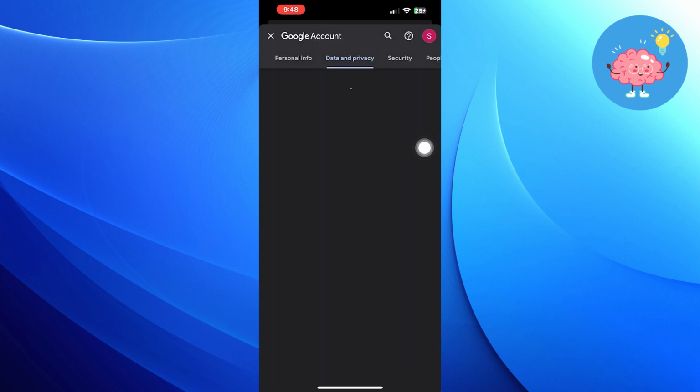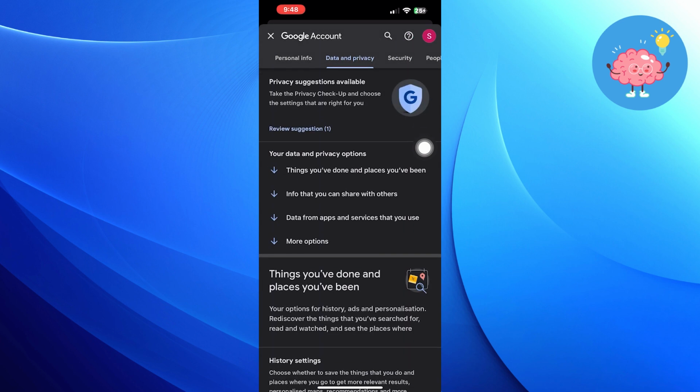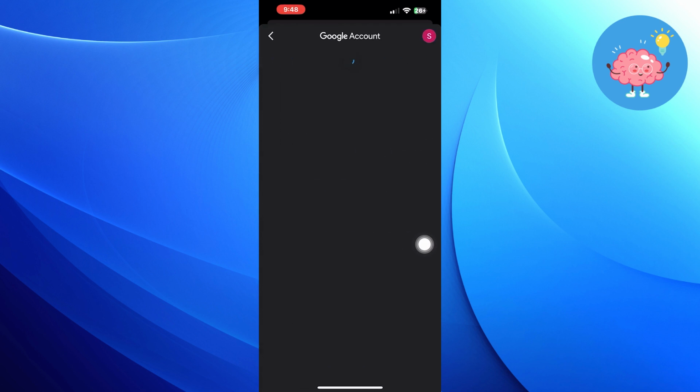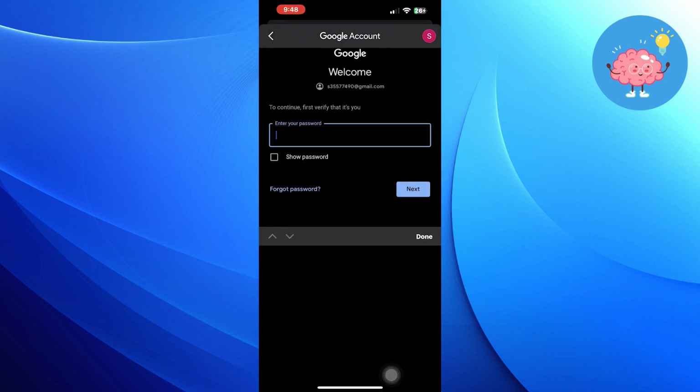Go into data and privacy. Scroll down to download or delete your data. Click on the Delete a Google Service button. Enter your Google account password, then press Next.